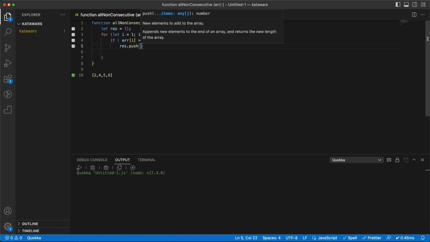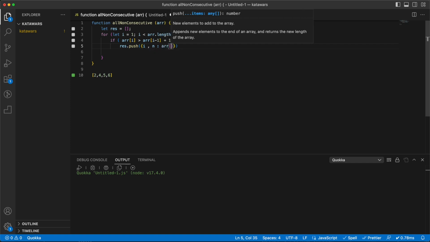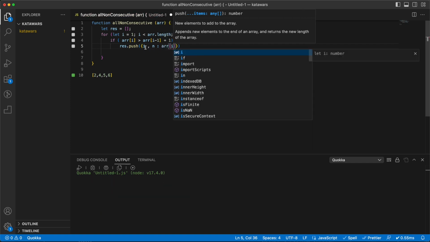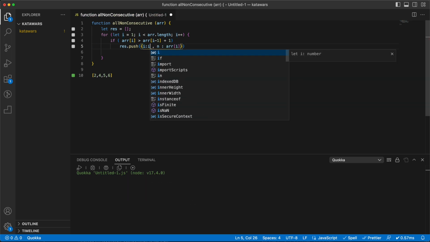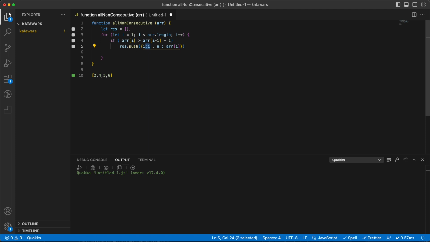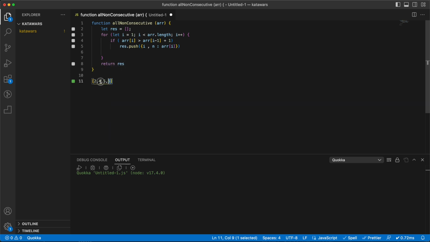So we would push the index, which is i, and then the number, which is the r at index i. This is just like writing it like this, but in short form. So we would keep it short. And then in the end, we just return the result.